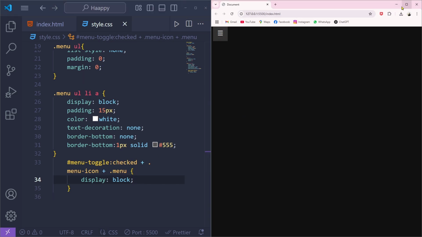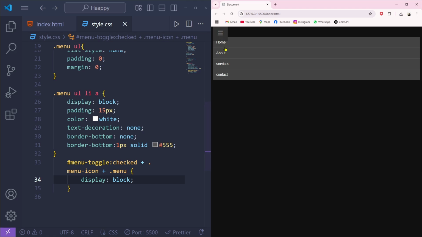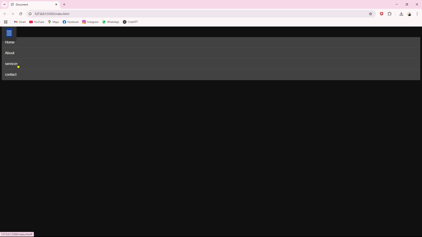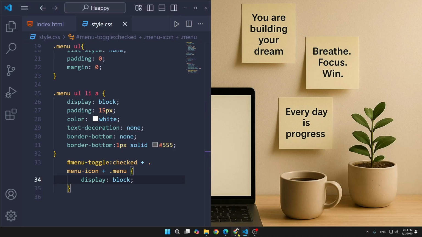As you can see right now, if I just type here, as you can see here is home, about, service, and contact. So if I just make it a little bit bigger, as you can see home, about, service, contact is showing like a hamburger. So this is how we can create a website that can help you to create the hamburger by simply using HTML and CSS.